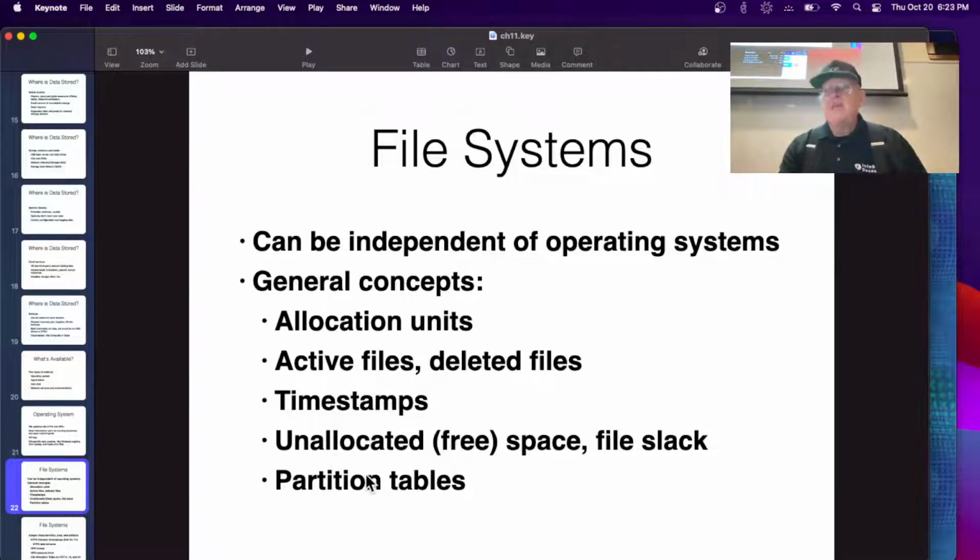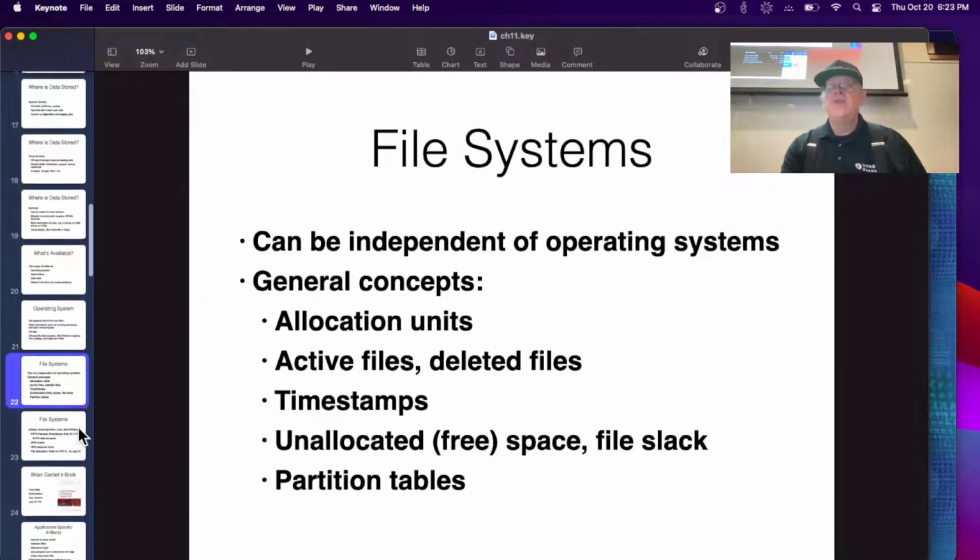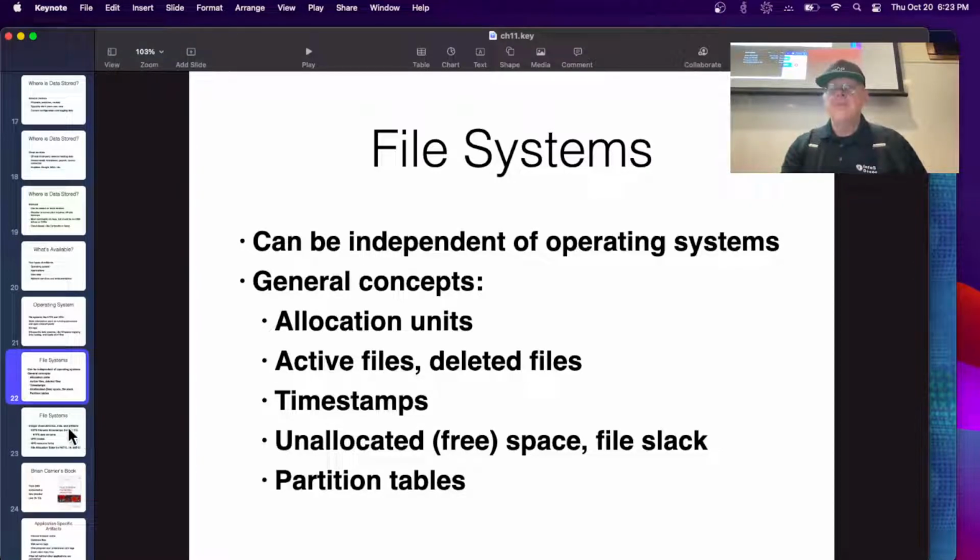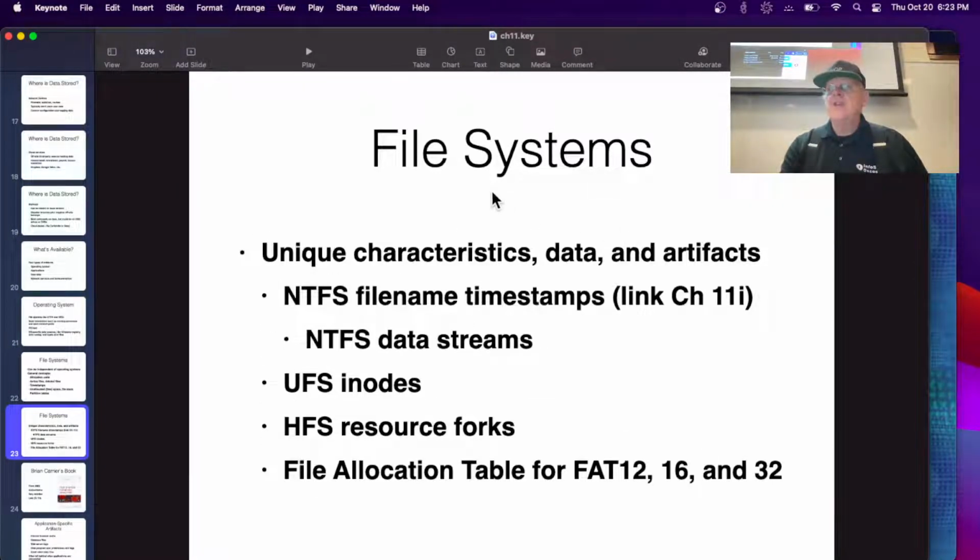And there are partition tables, which are just metadata on the disk to store how you've divided the disk into partitions. So there are various file systems on Windows machines. Everything is NTFS these days.